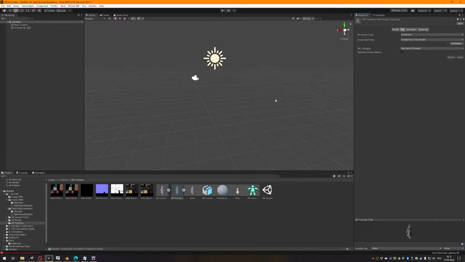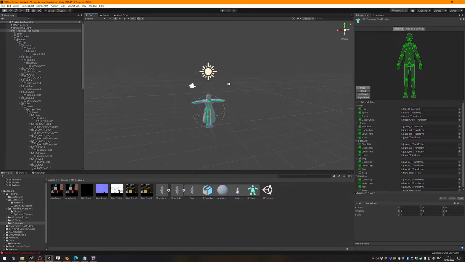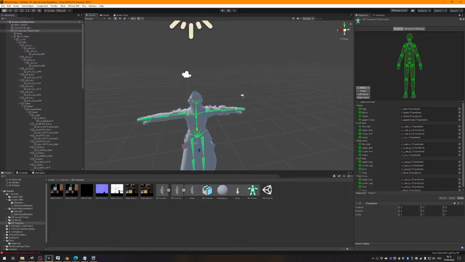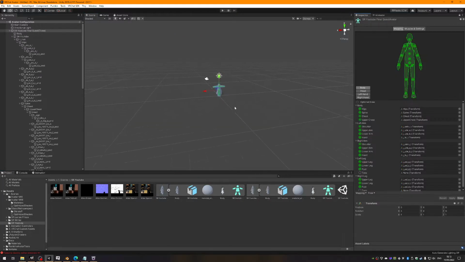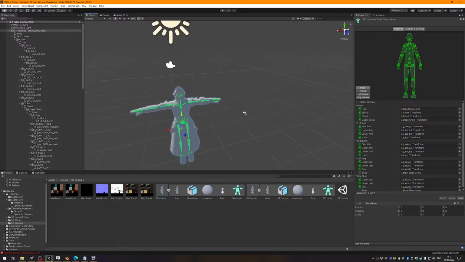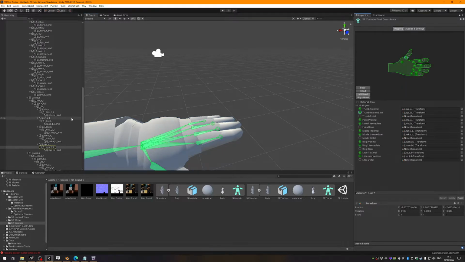Revert. Don't want to deal with that. Just configure again, just to double check. Everything's fine. Okay. And with the other one, I need to just double check it up again. Left hand, click.